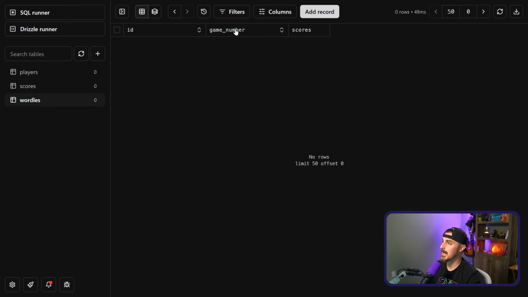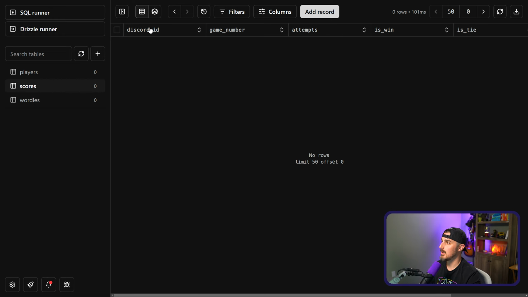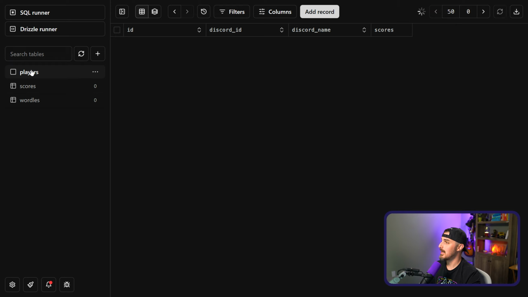So for Wordles, we have the ID, the game number, and scores. Here we have Discord ID, game number, attempts, is win, is tie, and then players: Discord ID, Discord name, and then the scores. What's cool about this is once you have data in there, you can actually click through to these other relationships that we've defined.